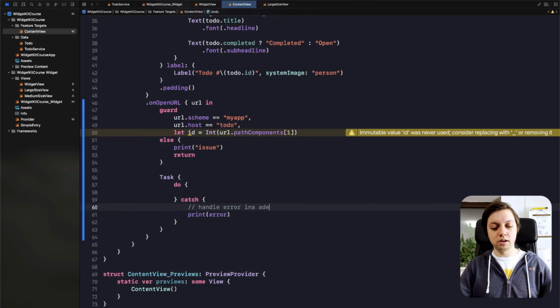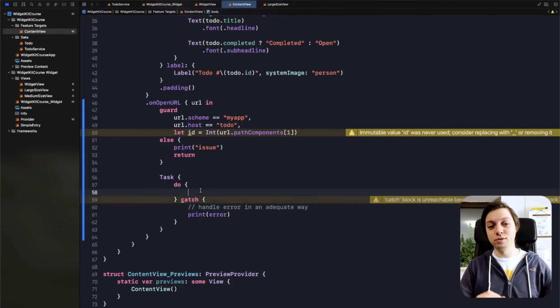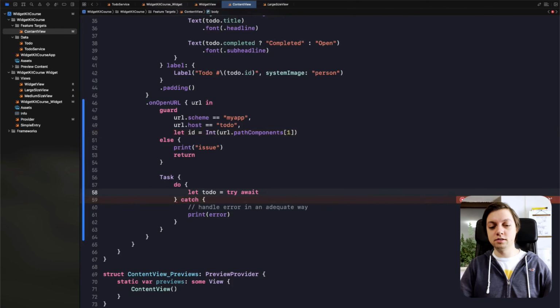And then for now we will just print the error, but in reality you should handle the error in an adequate way. Now let's get to the meat. So we want to download our to-do from our service. So let's say let todo equals try await. All of the Swift concurrency stuff, we already talked about this in the first lesson. If you want to learn more about this, just check the Swift concurrency lessons. They will be linked down below.